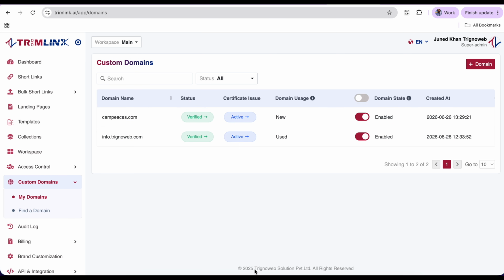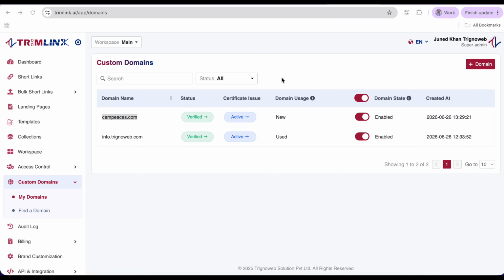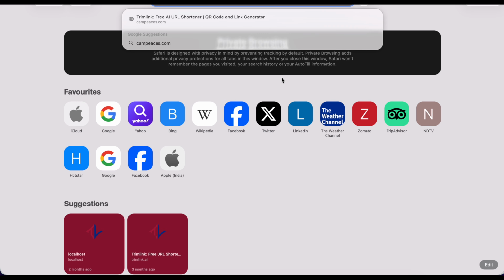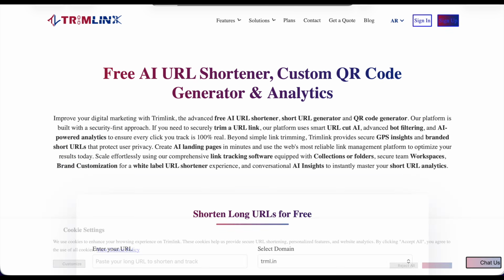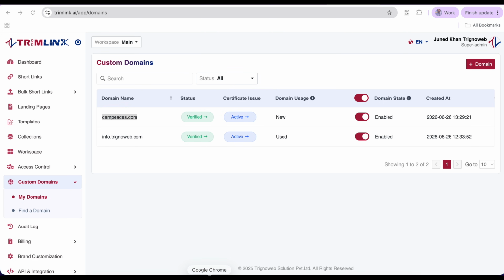Once verification is complete, your domain status changes to Verified. Also, if you selected the free SSL option, Cloudflare will automatically begin issuing your free SSL certificate. This process may take a little longer before HTTPS becomes active on your domain.